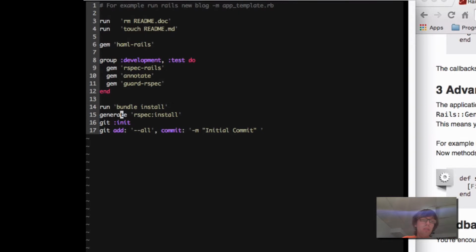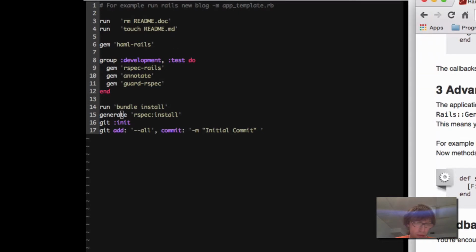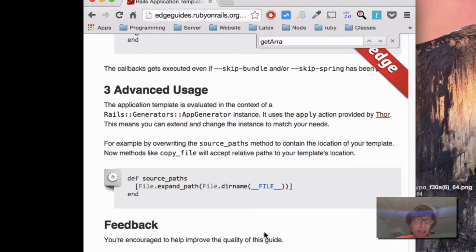And what does that do? You want to use the generate command. Let's see when we want to use the generate command. Let's find it here quickly.